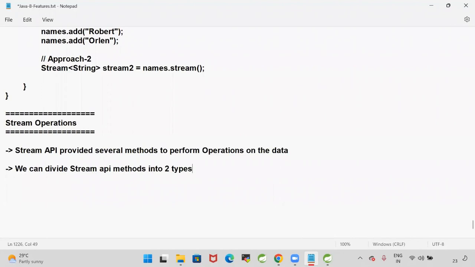First, we need to create the stream. By using that stream, we can perform some operations on the data. To perform operations on the data, stream API provided several methods. We can divide stream API methods into two types. One is intermediate operation methods, and the second one is terminal operation methods. What are those two types, guys? First one is intermediate operation methods.